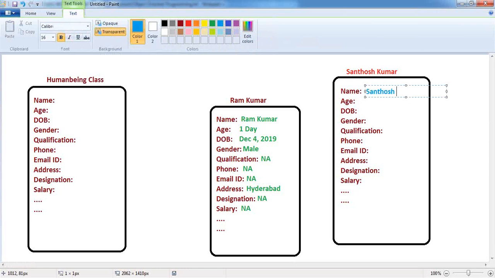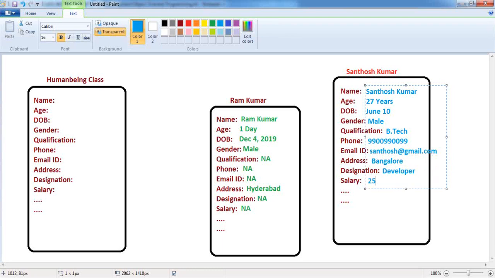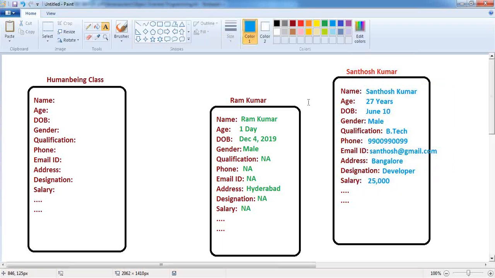His name is Santosh Kumar. His age is 27 years. Date of birth, June 10. Gender, male. Qualification, BTech. Phone number, he is having some value. Email ID, santosh@gmail.com. Address, Bangalore. Designation, he is a developer. Salary, 25,000. Now, he is having this one.